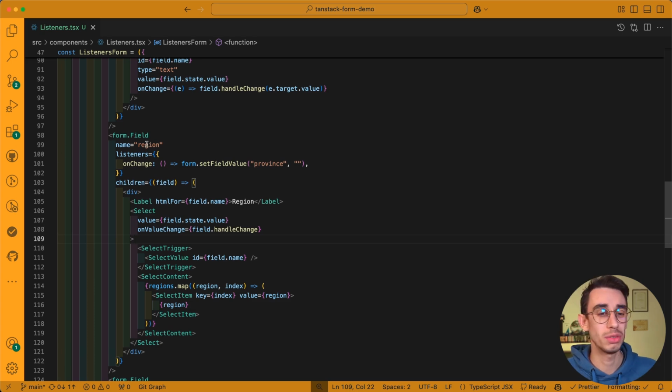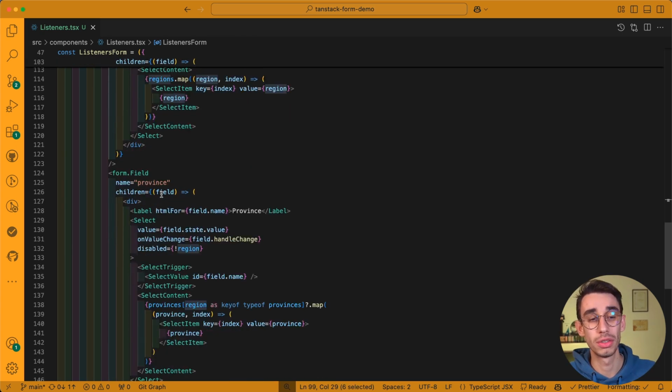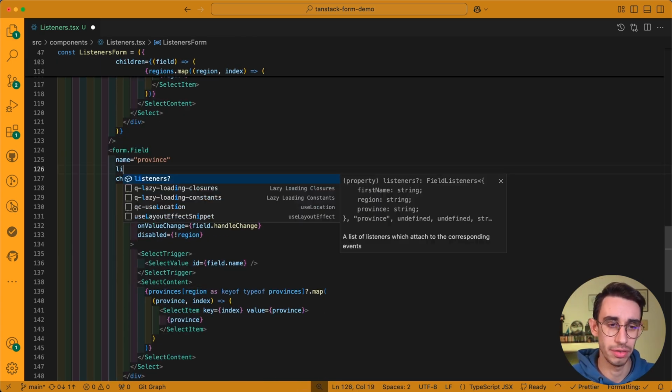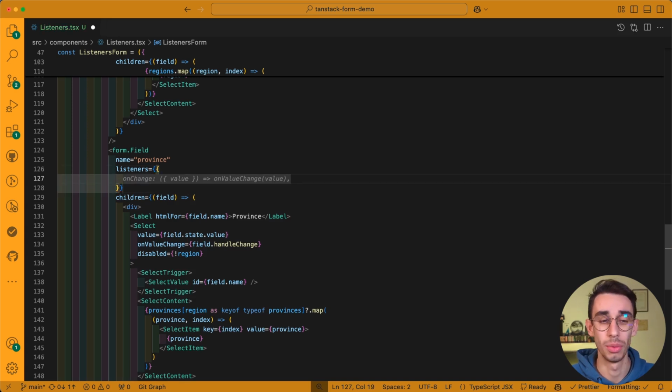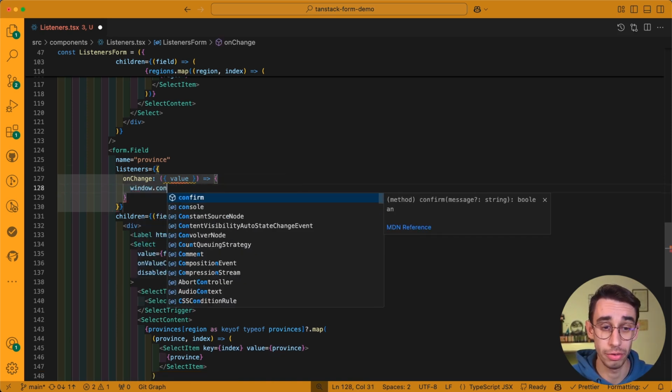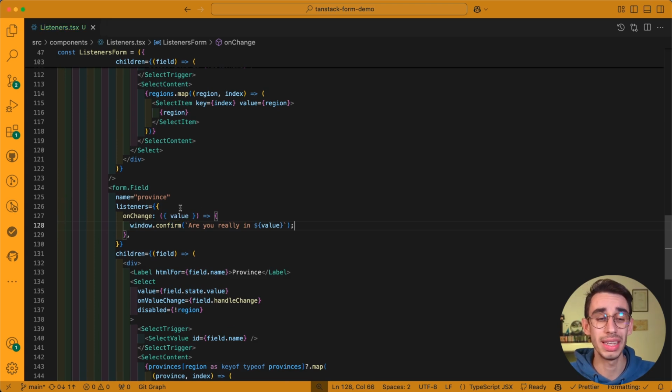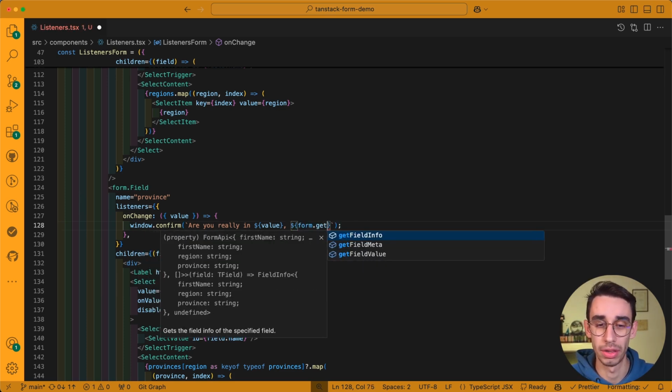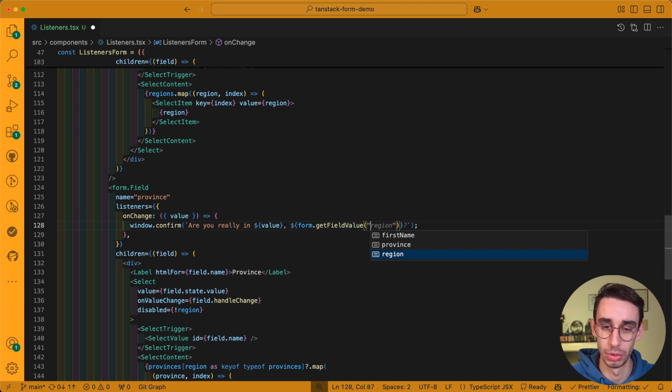Back to the code, this was the region field. Let's move on to the province field. And again, we're going to define our listeners object, and once more, we're going to listen to the onChange event. But let's do something slightly different. This time, I want to ask for a window.confirm to ask the user if they're really in that province. But not only that, I also want to display the region here. And it can be as simple as form.getFieldValue and passing region here.